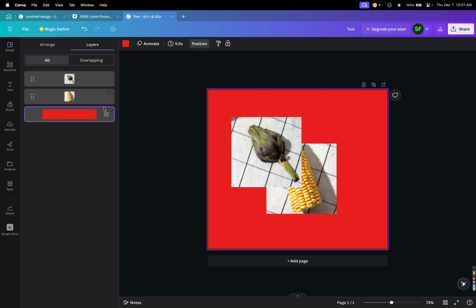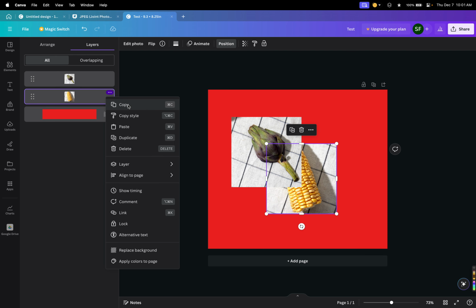Here are the layers. You can lock layers and do other stuff by hovering over these little ellipses, these 3 dots. You can copy the style. If I had effects on here, that would copy the style. I'll get to that in a little bit. You can paste, duplicate, delete. You can move the layer around using this, or you can just drag them around. You could use the align tool here.